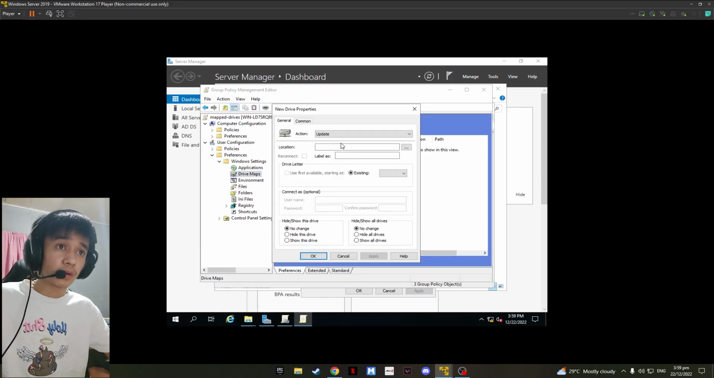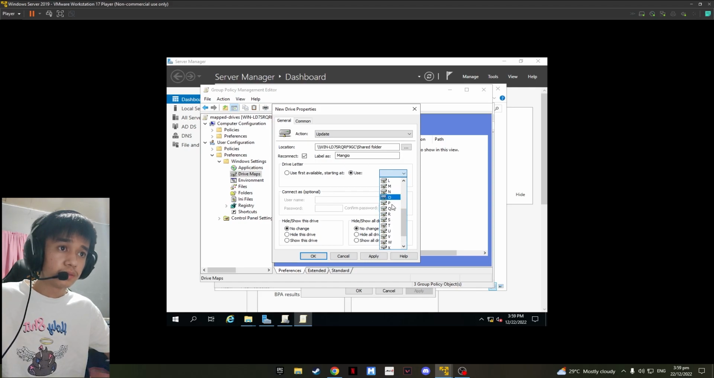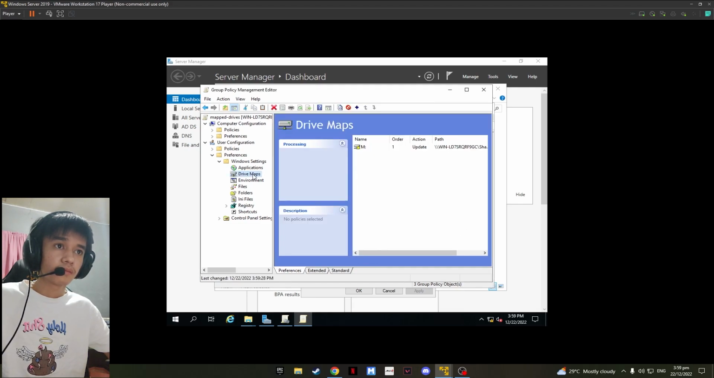We will put the location that we see in the shared folders. Then we paste it. Then reconnect. Label as Mangio, my surname. Then we go to M, then apply. Then we hit OK. And after that, we close it.